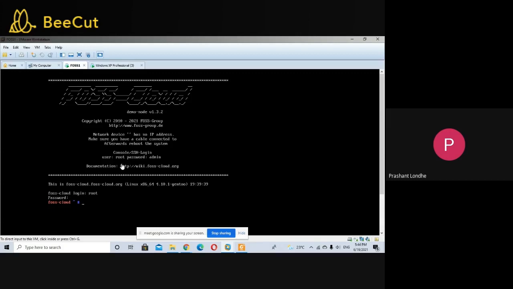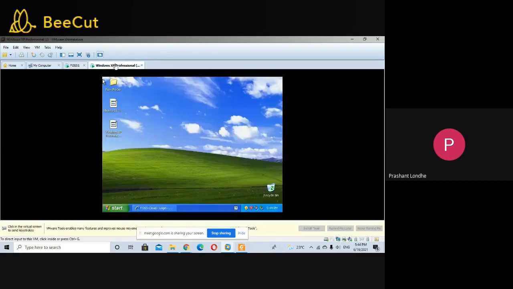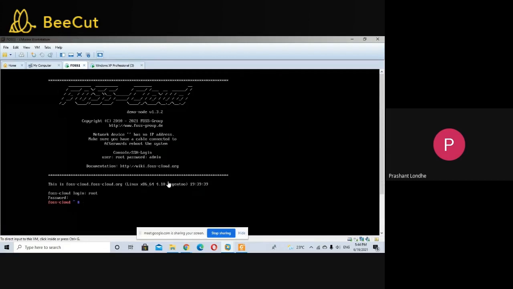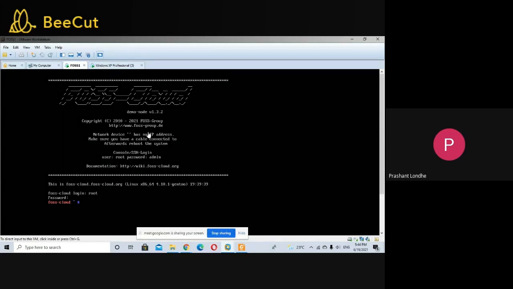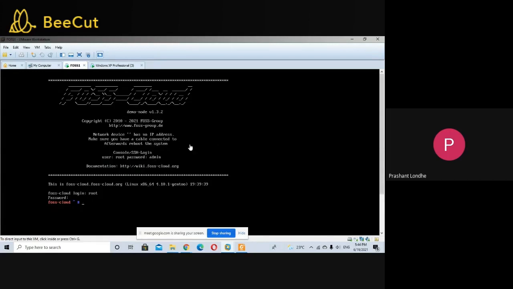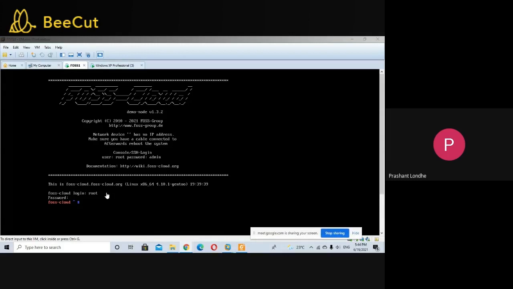It will ask for some IP addresses. I have set up the IP address like 192.168.1.100, and this is my IP address to access this FOSS-Cloud. Now this is VMware, so it will tell you that the network devices have no IP addresses. As it is a demo version, if you have a single node or multi-node system, then it will display your IP address over here. But it has nothing to do with that, because we don't require any IP addresses. We just require some basic services.